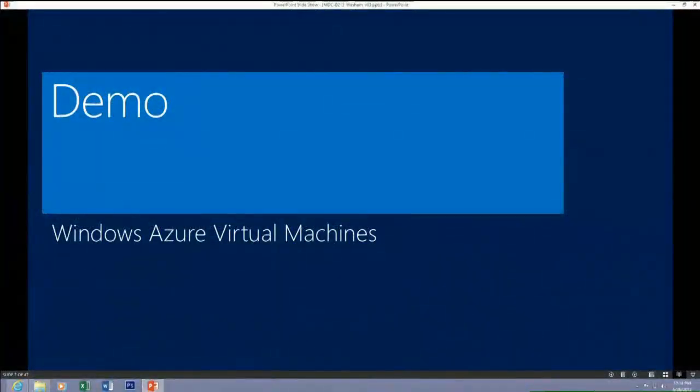Okay, so that's kind of the gist of how you create virtual machines. You can create them from the portal, PowerShell. I have REST APIs if you really want to dig deeper, but we could show how to do either of those.